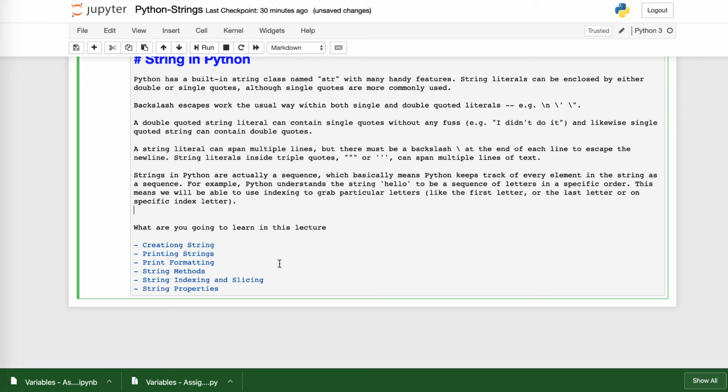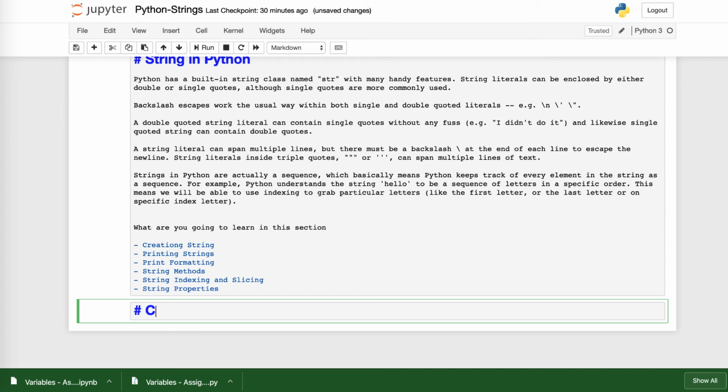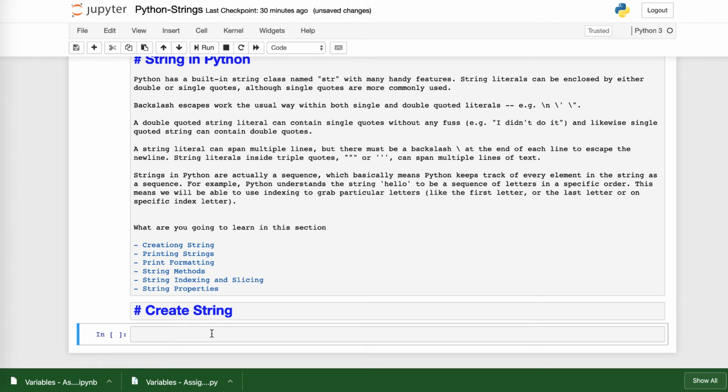What we are going to learn in this section, not specifically in this lecture, includes creating strings, printing strings, print formatting, string methods, string indexing and slicing, and string properties. There are a lot of other steps. So let's start with creating strings.